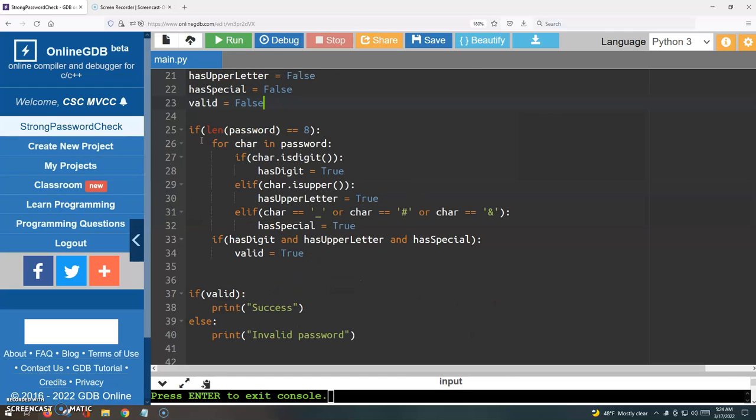So let's take a look. Right off the bat, I'm making sure we have an 8-character password, because I'm not going to loop through it if it's not 8 characters. That was one of the requirements. So as long as I have 8 characters, then I will go into the loop. This is a really nice, concise way to loop through a string. So for char in password, that'll just pick through the password character by character from start to finish.